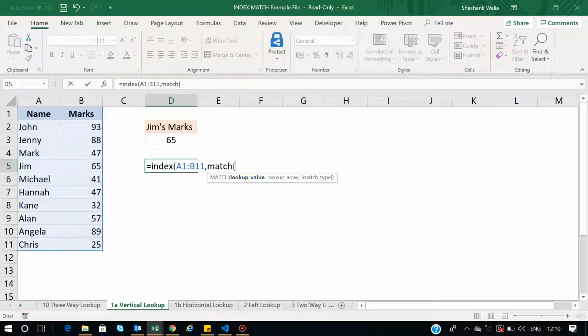If you are trying to find out the value using the names, then you will select the column in which the names are. If you are going to find out the values through marks, you will select the marks column, right? So I'm going to find out the values using the name, so I will select the name column. The first is the lookup value which I want to find, and the second is the lookup array. So this is my lookup array, and then the match type, as usual, 0.